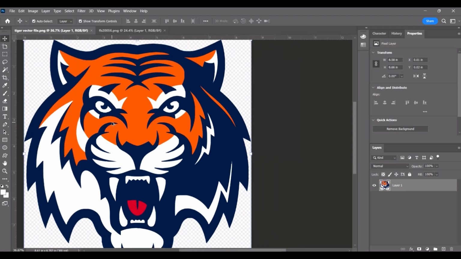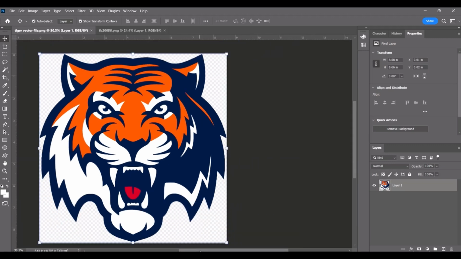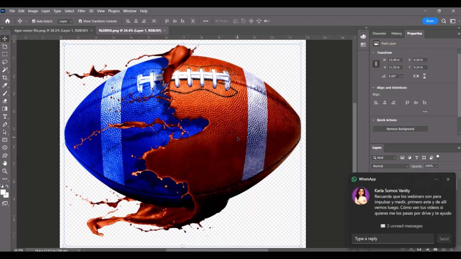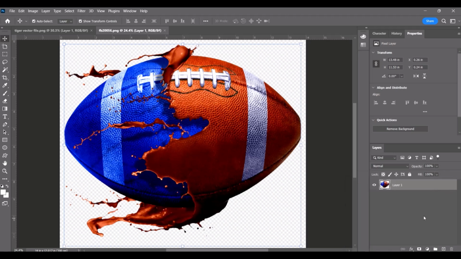So we're going to go over how we vectorize a file, and then the restrictions that we have when it comes to a raster file, and why we're not able to vectorize that file. These files are usually high resolution because they were created in Adobe Illustrator or Corel or a designer program, or they were taken by a photographer with a high resolution camera.